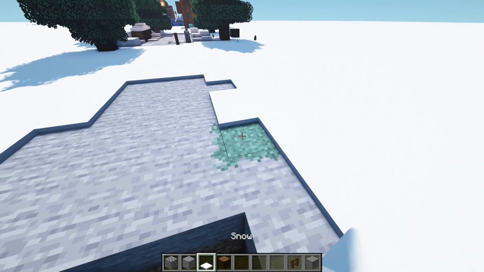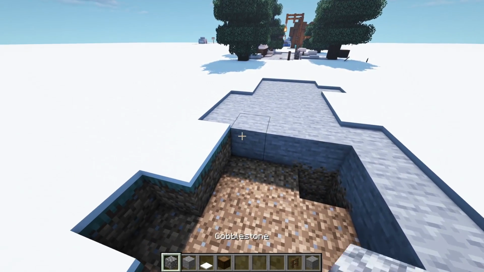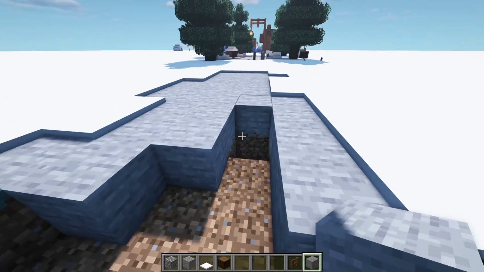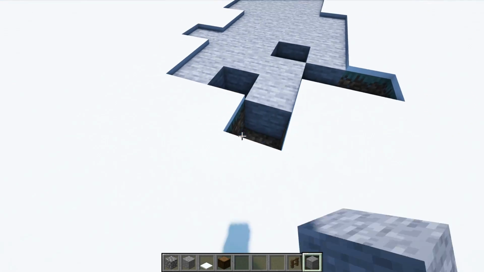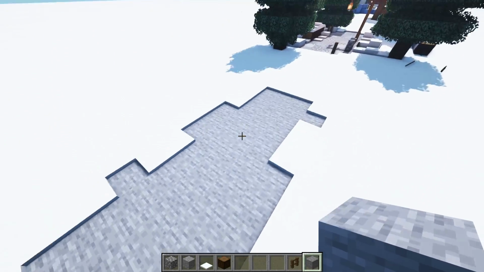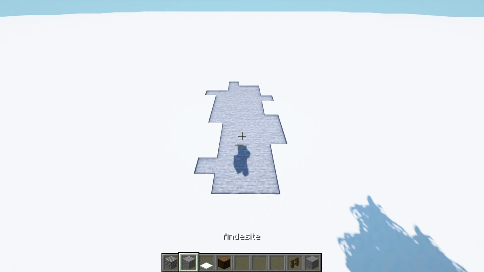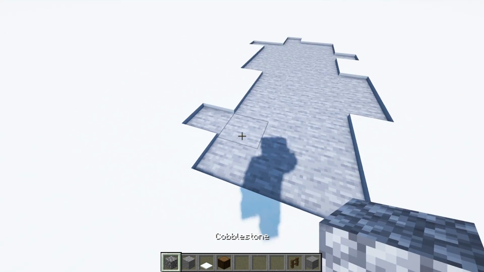Once again, make sure that you have snow on all of the layers around the path as well, because otherwise it's going to look a little bit goofy. So just do something like this, and there you go. You have yourself a nice looking small path there as kind of an example.